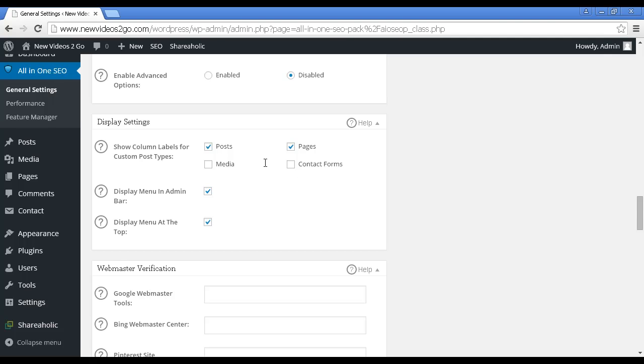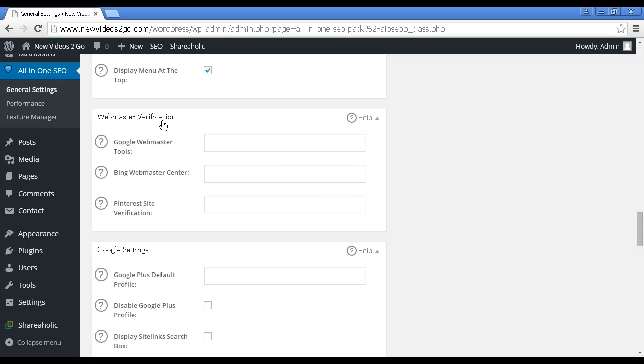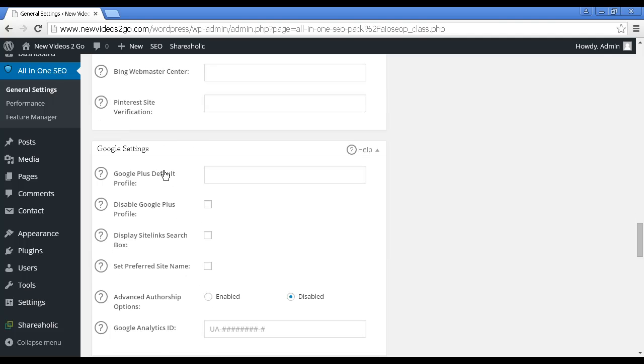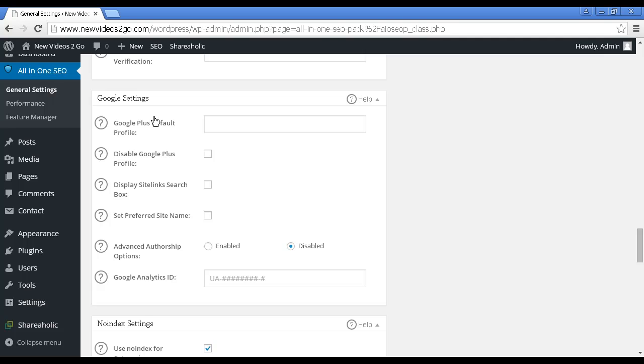Now, a couple of other things here. You can integrate verification with Google Webmaster Tools, Bing Webmaster Center, and Pinterest. And again, you simply enter your information in these boxes. You've got your Google Plus profile, which you enter in here, so you can integrate your site with Google Plus. You can also enter your Google Analytics ID in here.